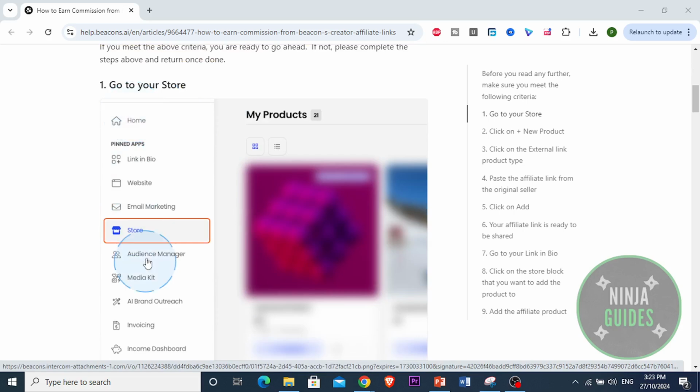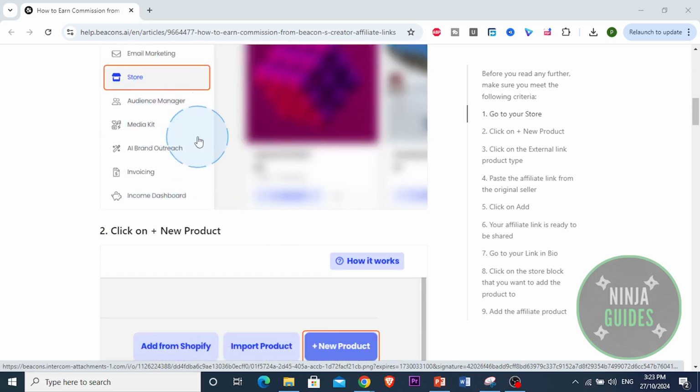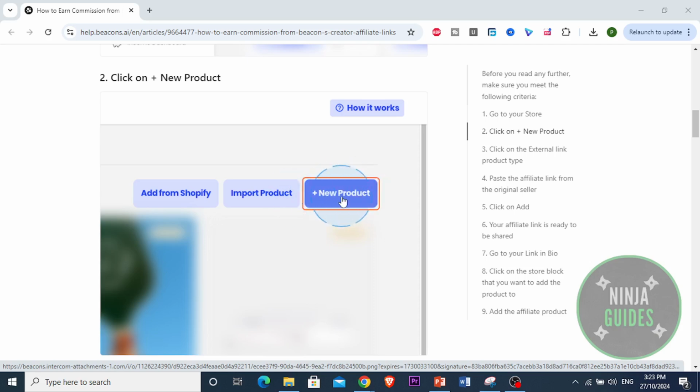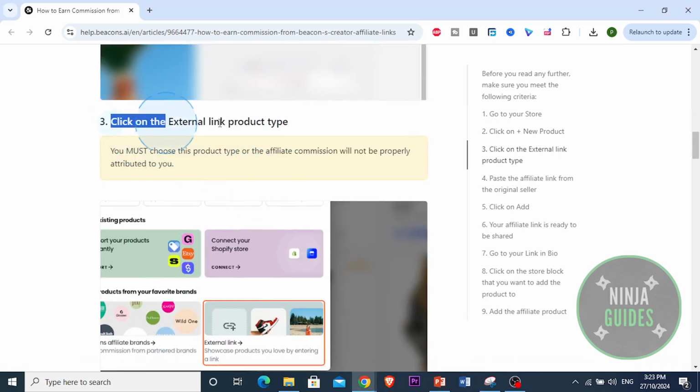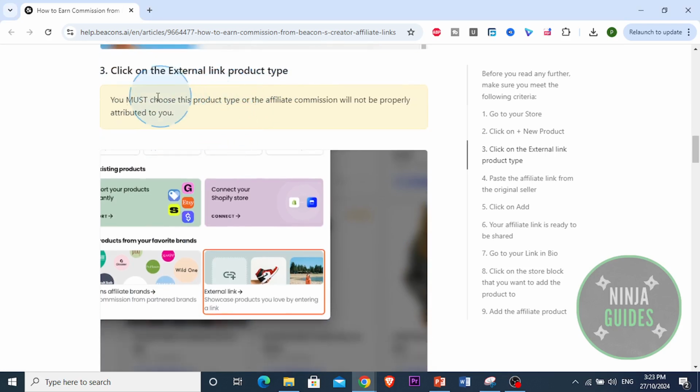Go to your store, click here in this drop-down menu, click on store, and then just click on add a new product, okay? Click here to add a new product, and then click on the external link product type, okay? You're going to see a bunch of different product options.